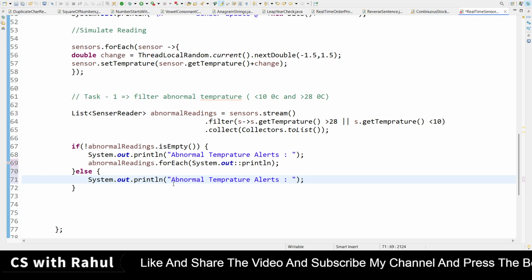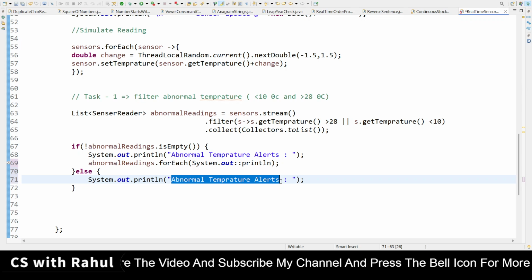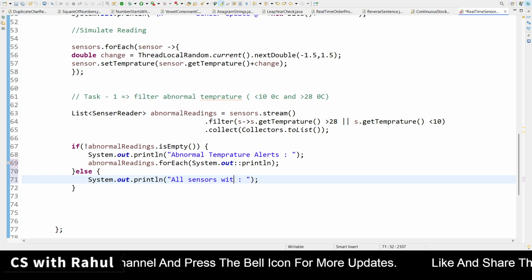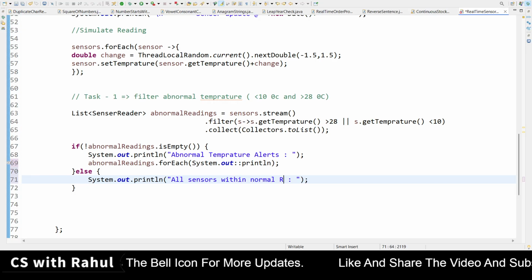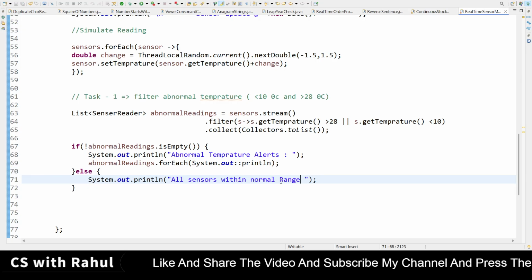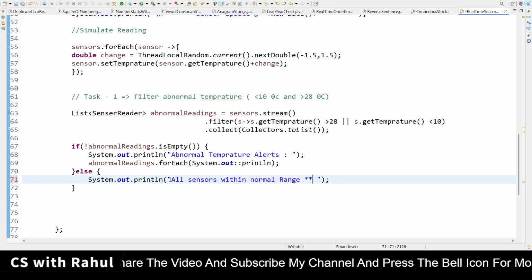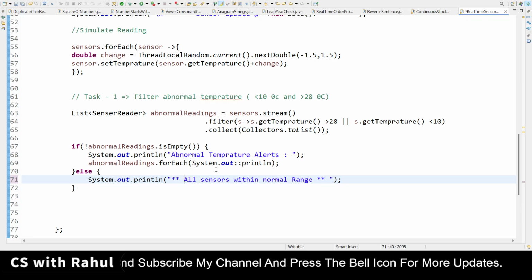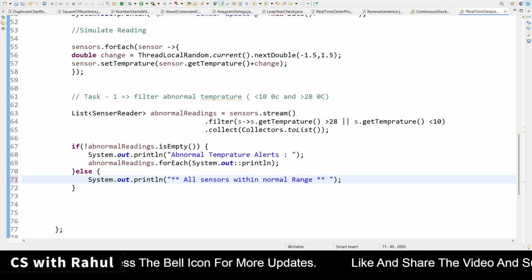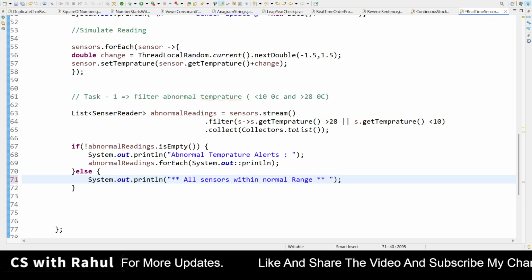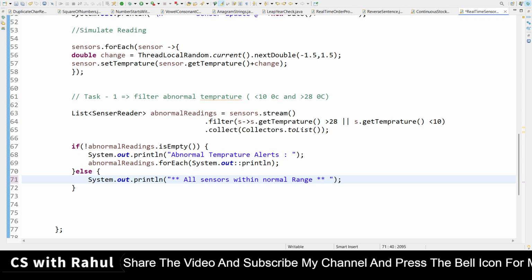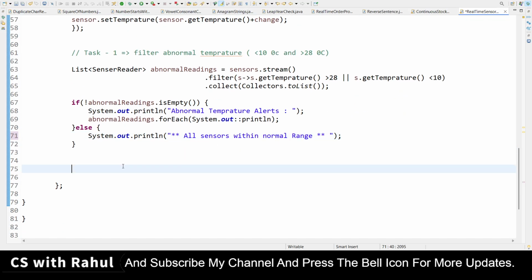All sensors within normal range. Okay, so this we have printed to the user. Let me put some asterisks here so the message looks a bit different. And what will we do next, guys? We will calculate the average temperature per location. Location wise we are going to read the temperature. This would be our third task.